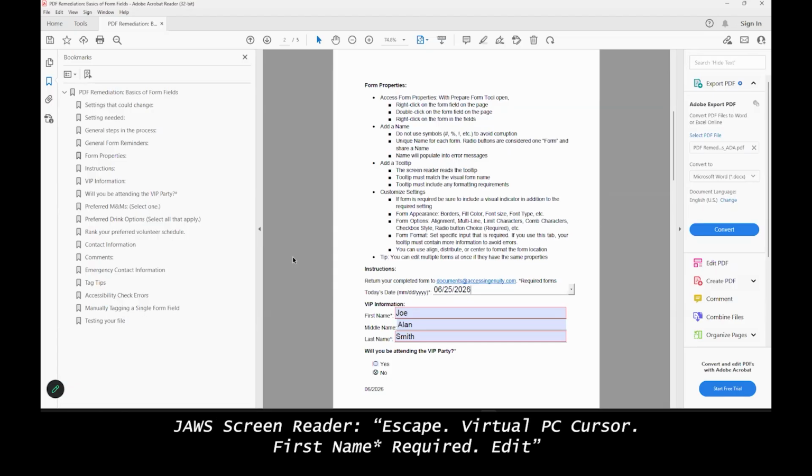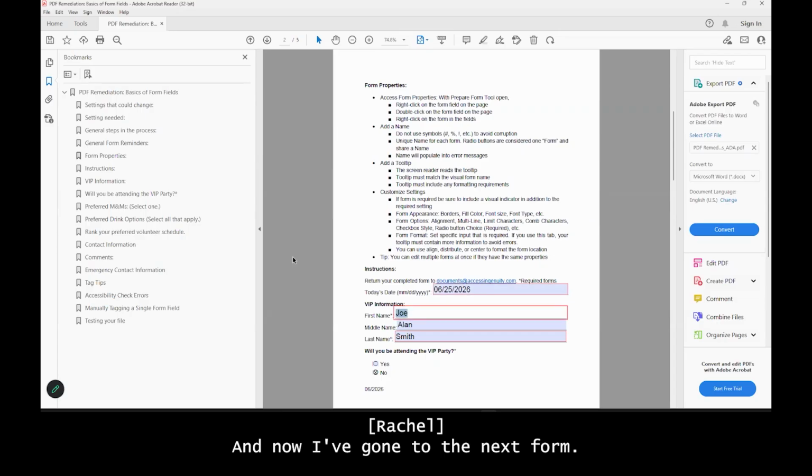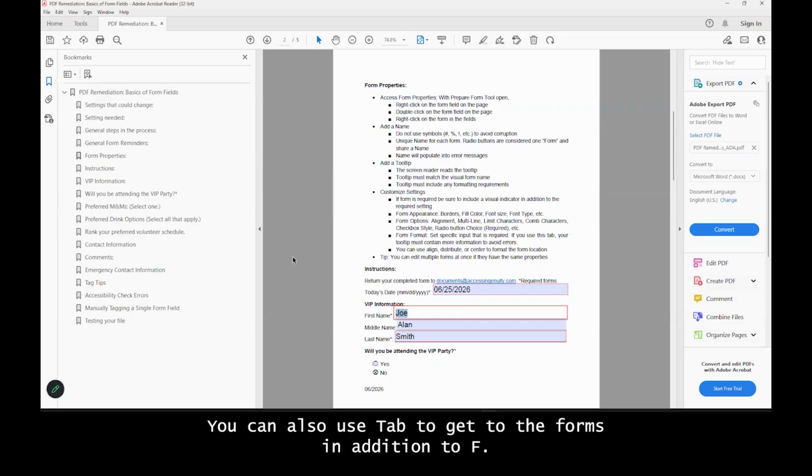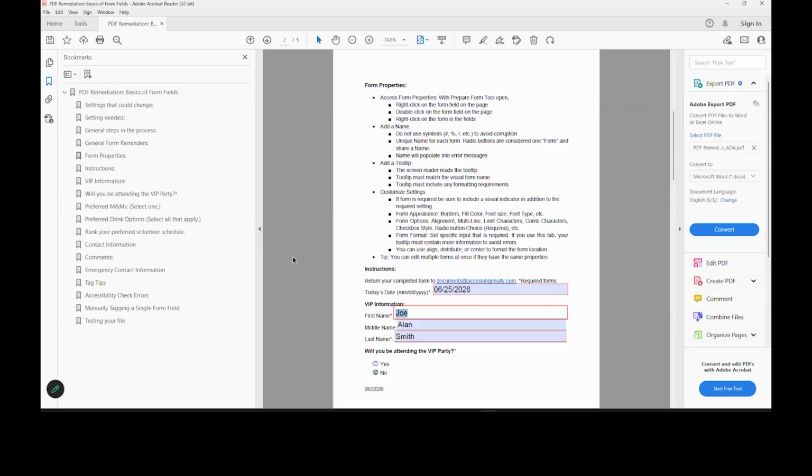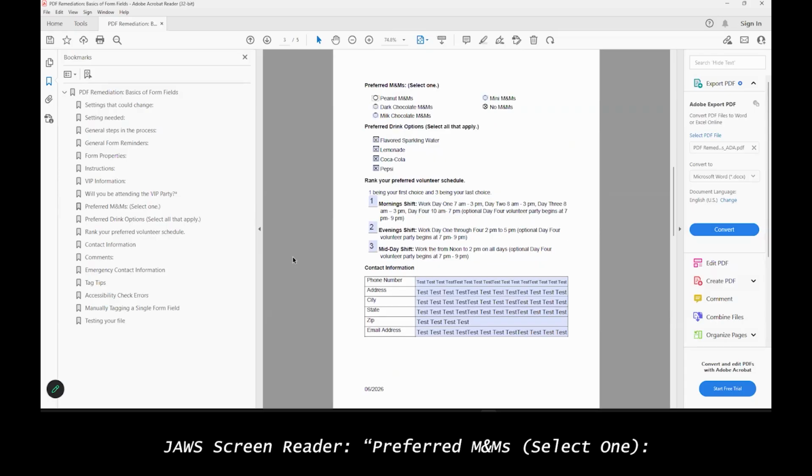"Virtual PC cursor. First name star required edit." And now I've gone to the next form. You can also use Tab to get to the forms in addition to F. So I'm going to Tab to the radio buttons for the M&Ms. "Preferred M&Ms (select 1) peanut M&Ms radio button not checked 1 of 5."